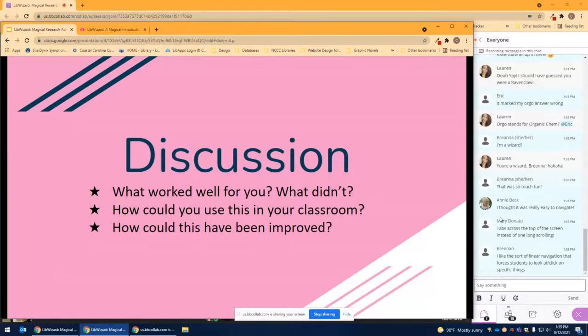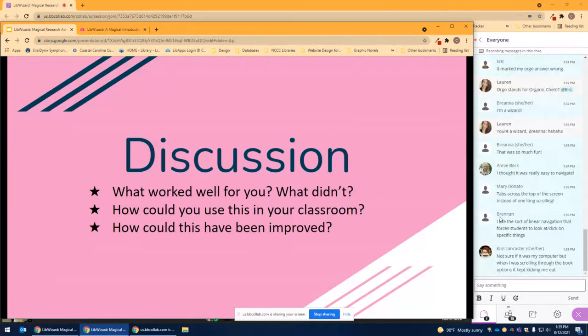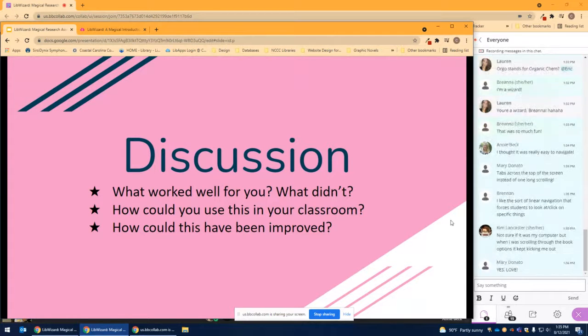Similar feedback from Mary: tabs across the top of the screen instead of one long scrolling. Oh, Mary, you don't even know. Us librarians, we're so big on that. We call it above the fold. Keep things as high on the screen as possible so you don't have to scroll. So I'm glad that you enjoyed that. Same, Brennan. I like the sort of linear navigation that forces students to look at and click on specific things.